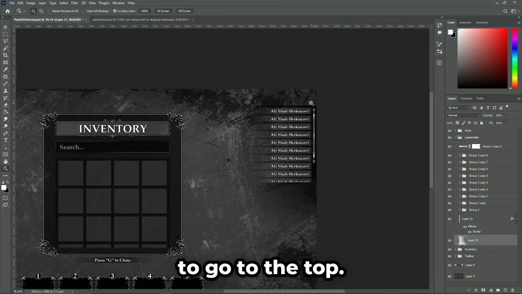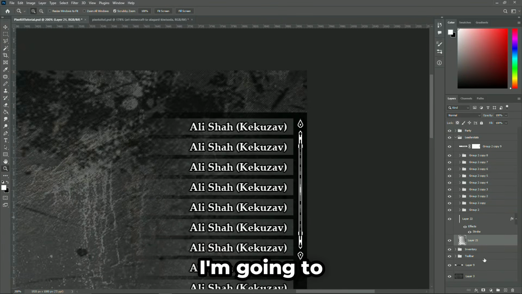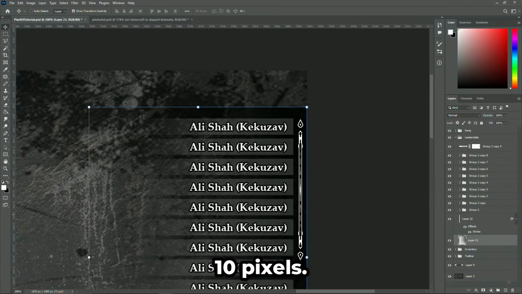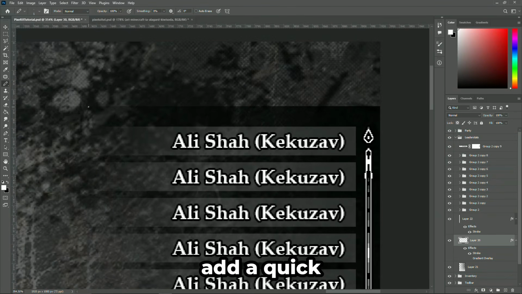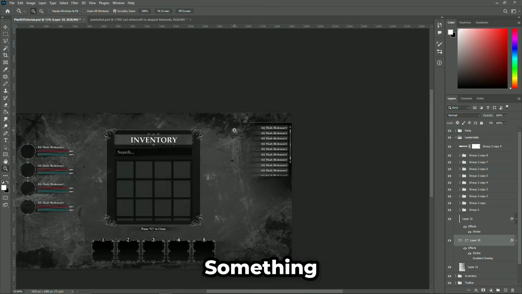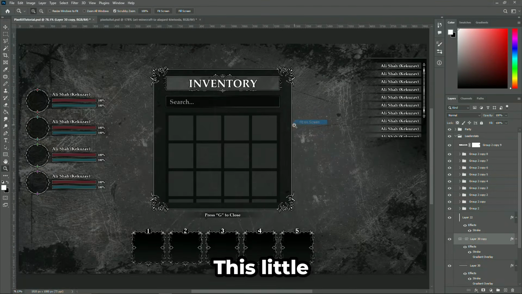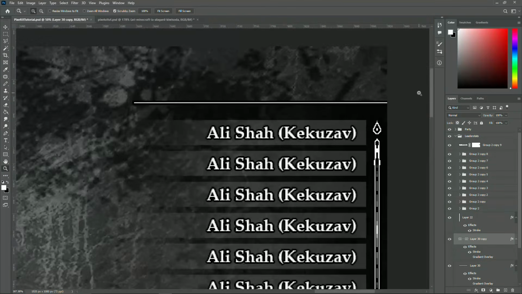So I'm just gonna go to the top and then I'm going to move it by 10 pixels, and then I'm going to create a new layer, paste layer style on this layer, and then let's just add a quick clean line, something like that. So this is what I got, this little clean line.